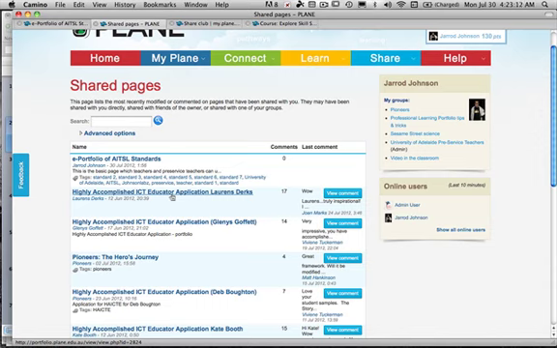Plane is actually being used in New South Wales for the highly accomplished ICT educators to apply for their highly accomplished status and get their $7,500. You can click on these and see their ePortfolios, and they're quite good. But if you're looking at them and they are two levels above what you're doing, if you get anywhere near close to what they're doing, then you must be doing a good job.